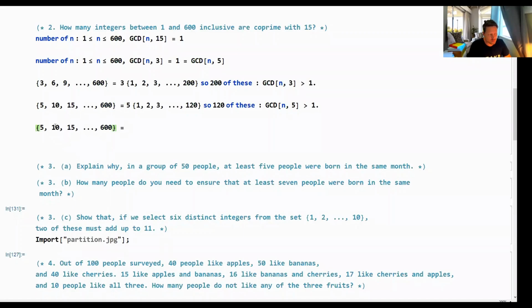So the ones that are divisible by 15, well, we've got 15, we've got 30, we've got 45, up to 600. And if we factorize the 15 out, then we've got 1, 2, 3, and so on. And we stop at 600 divided by 15, which is 40. And so there are 40 of these with GCD of n and 15 greater than 1.